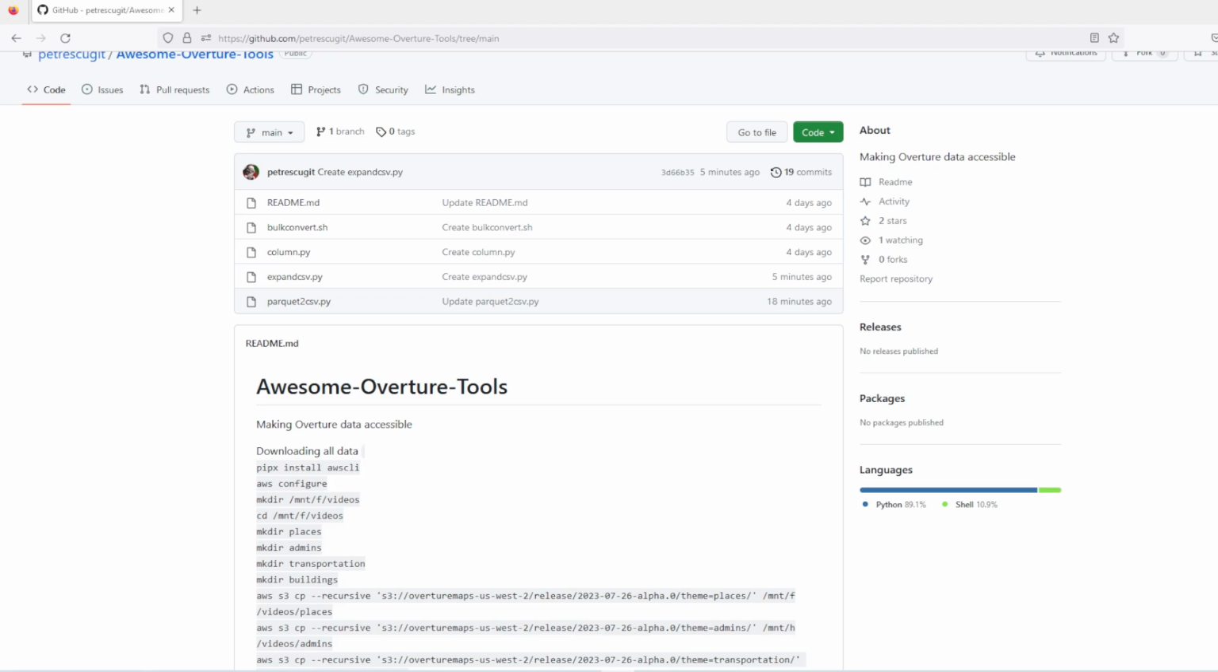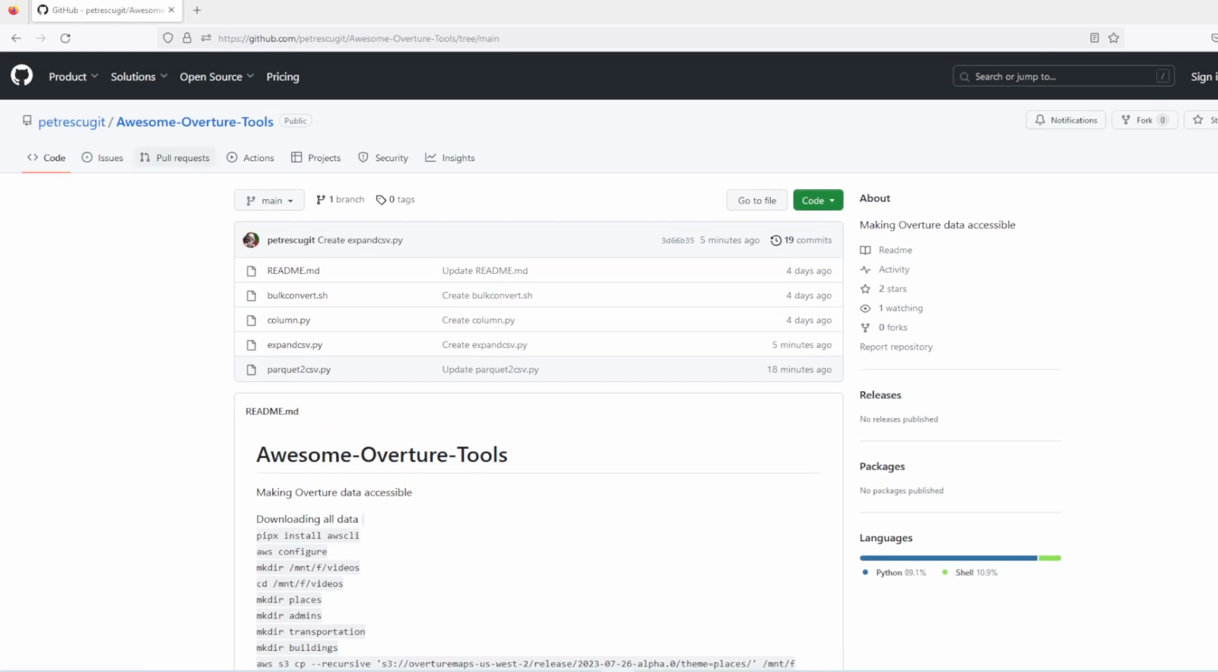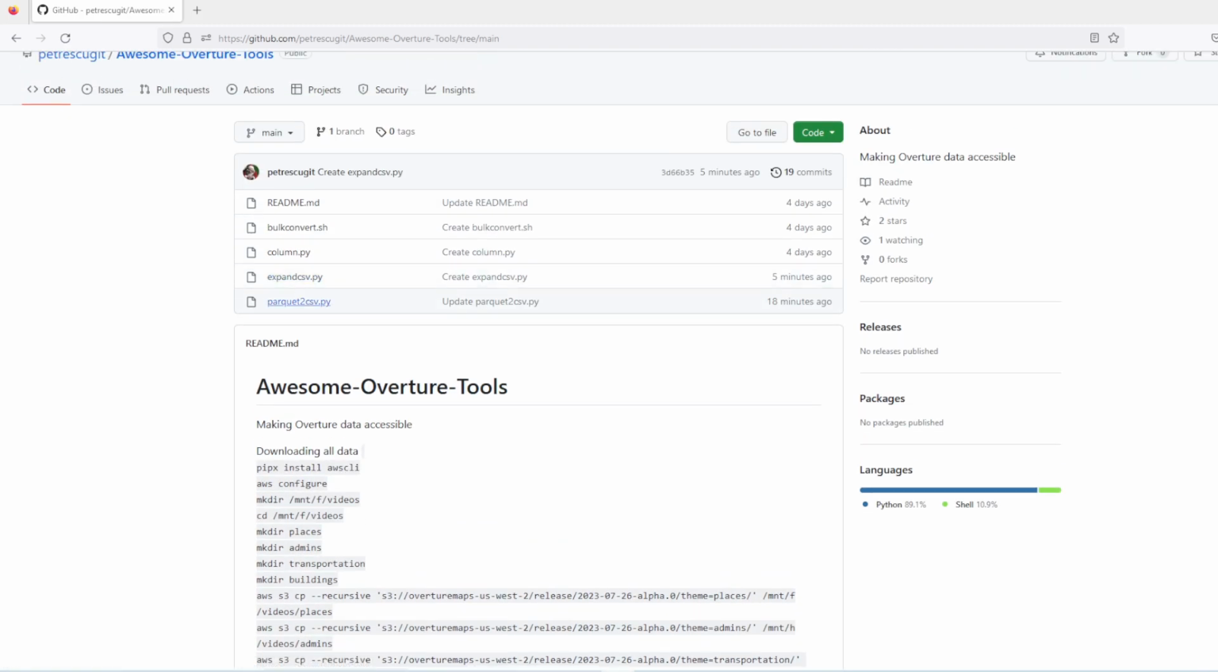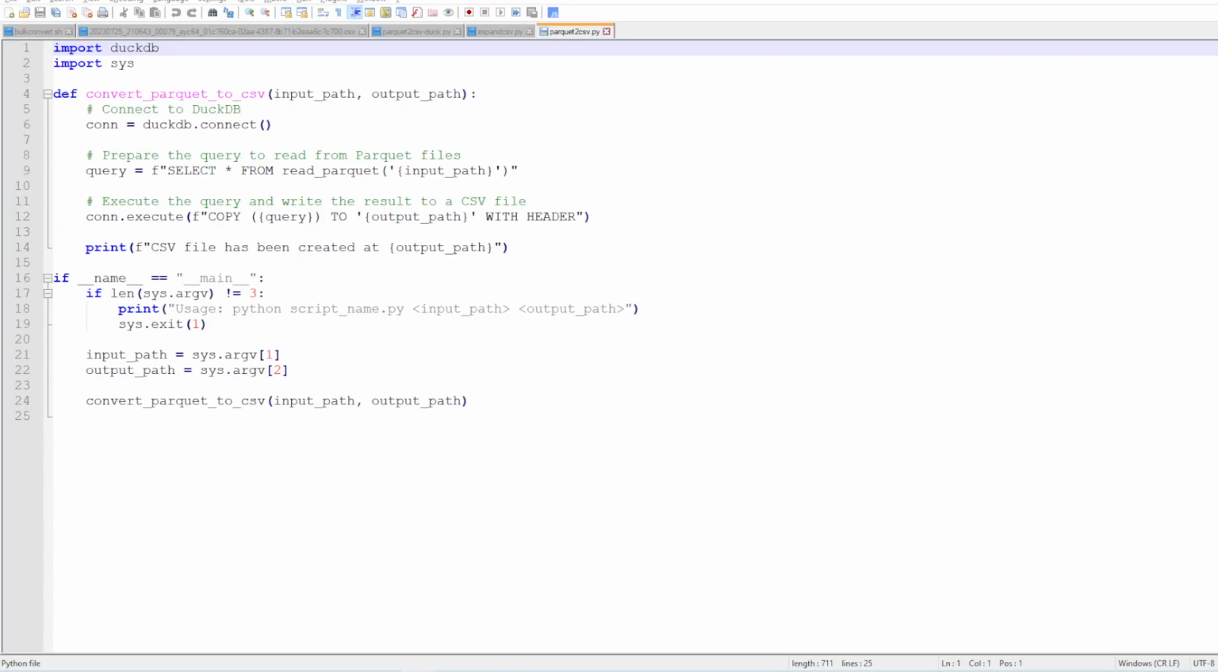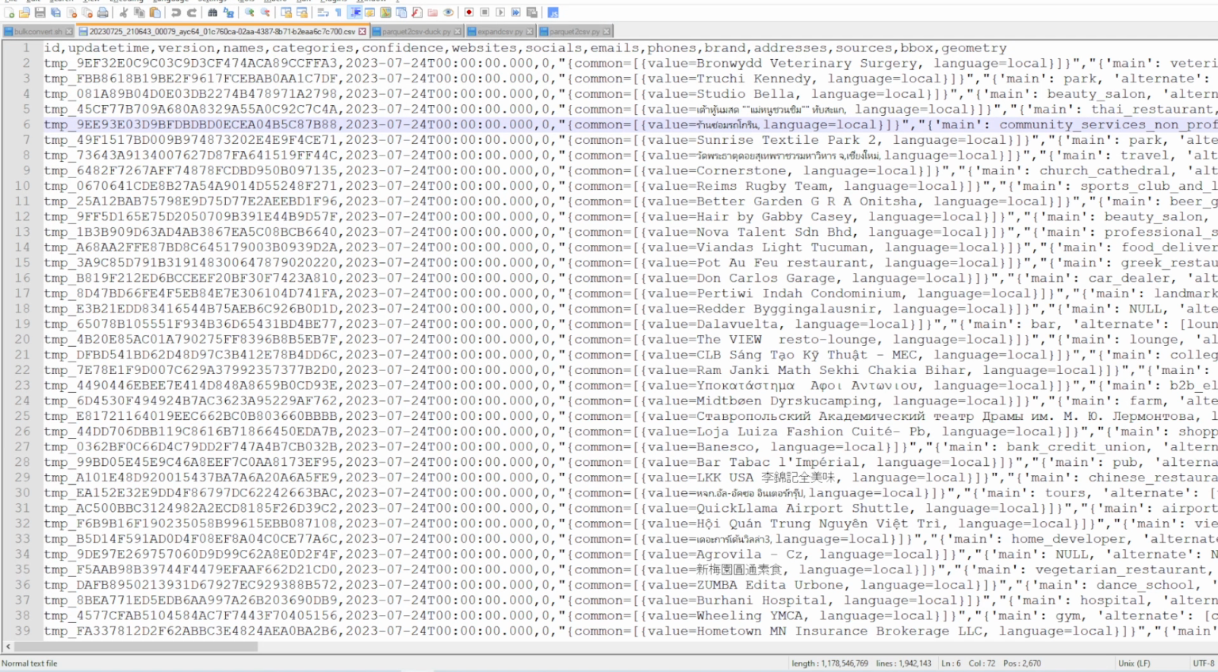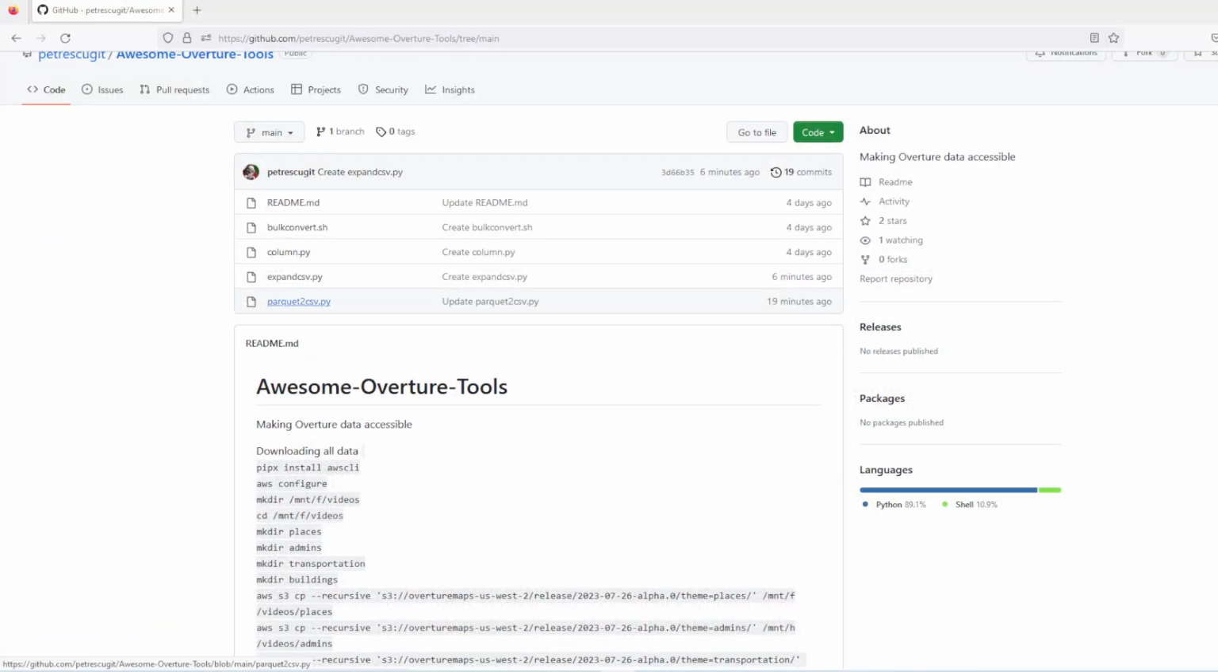My name is Victor. I just want to make a quick update on the Overture tools that I've been working on. The previous Python script was converting the Parquet files into comma separated values, but it missed a lot of them. Like for names, it only said common and it cut all of this data, and also for some of the other columns, so you're missing a lot of data if you're using that converter. So just so you know, I updated this one, so it's this file here, Parquet to CSV.py.